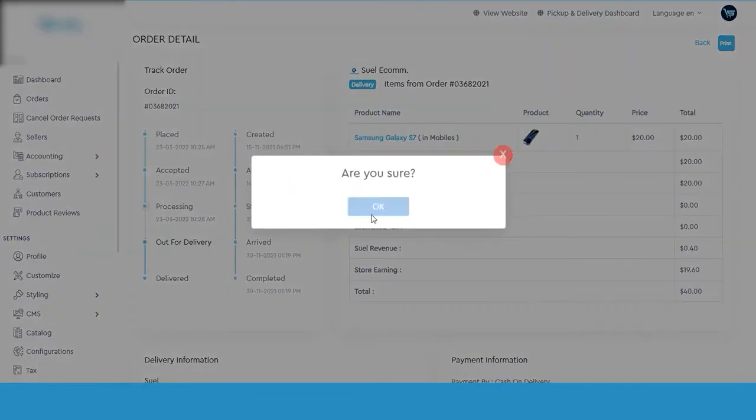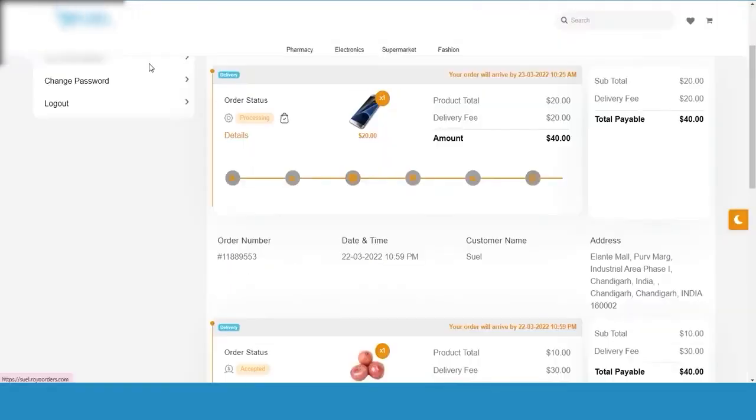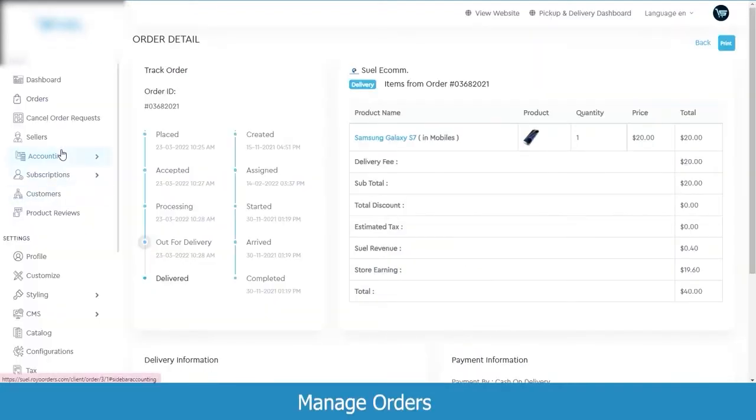Likewise, when the order has been processed and is ready to be out for delivery, the same would be reflected on the customer website and application as well. So the customer would be getting real-time notifications for this order status.